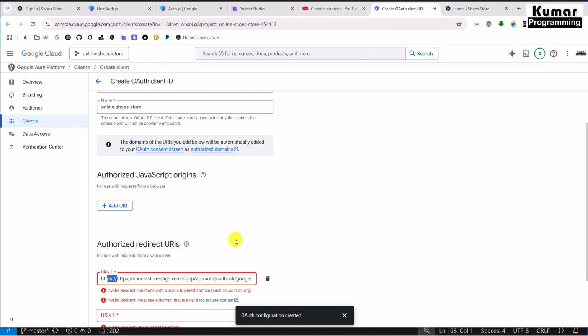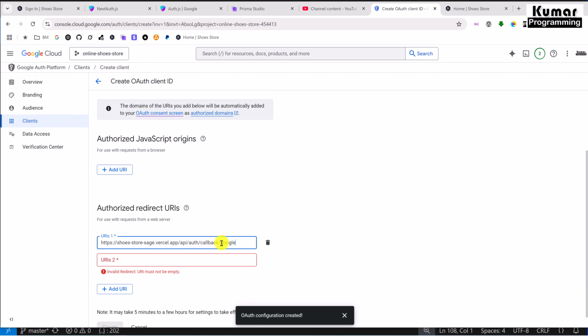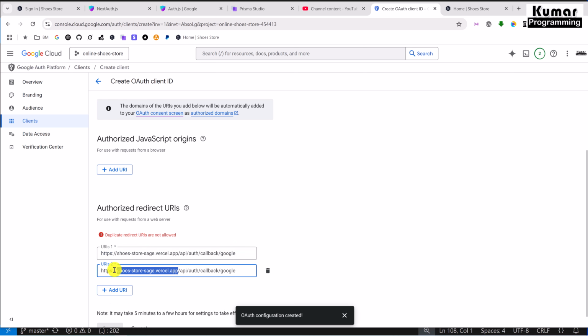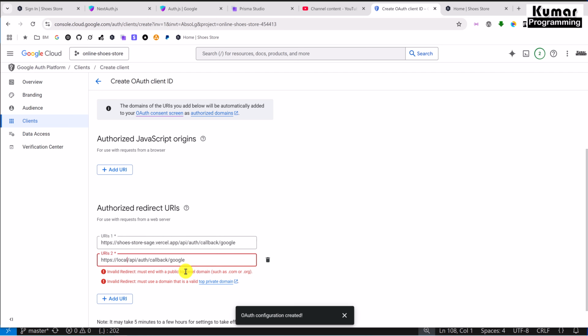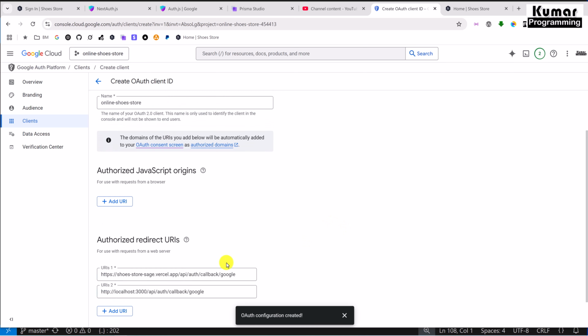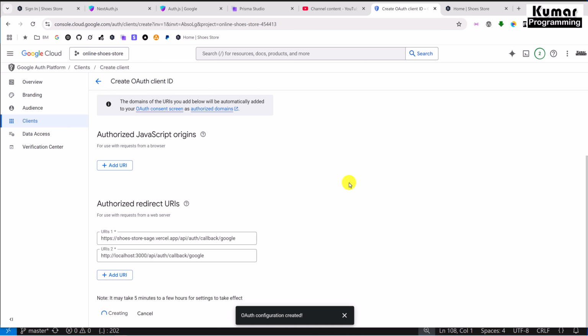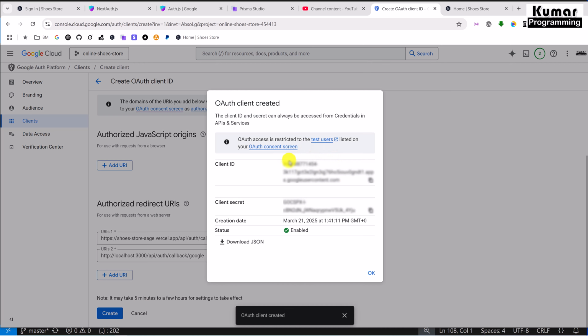Okay, all right. And now the second URL needs to be added as localhost. And simply we have to replace our host here with localhost port 3000, right? Since we are running our application on port 3000. And here we will remove our HTTPS. Right. Now let's create.